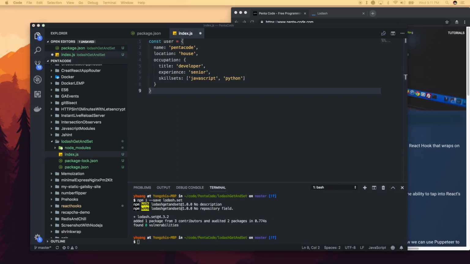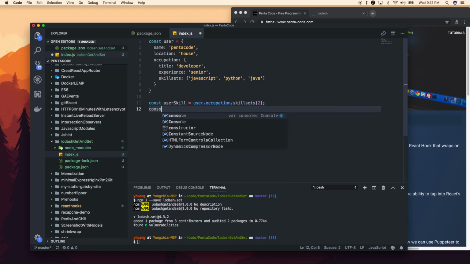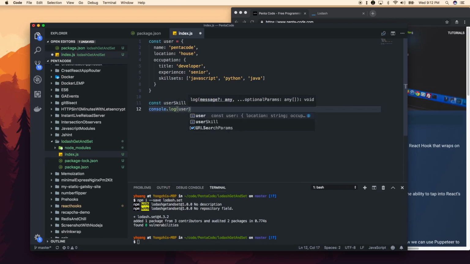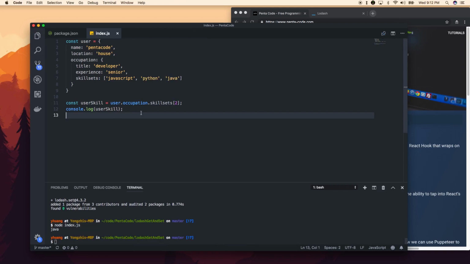So let's say, let me add an extra thing here. Let's do Java. Okay. Let's say I want to access the third item of the skill sets array. How would you do it? Now the way you would usually do it is, you do const userSkill equal user.occupation.skillSets[2]. Now this should return you Java as the answer. So if we run it, you see it says Java.